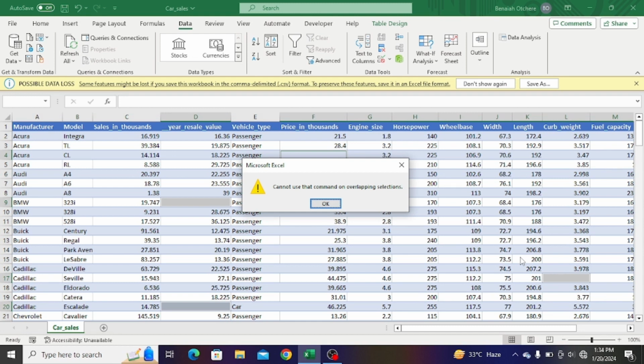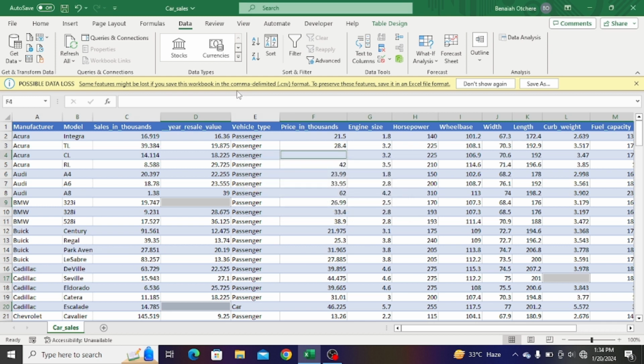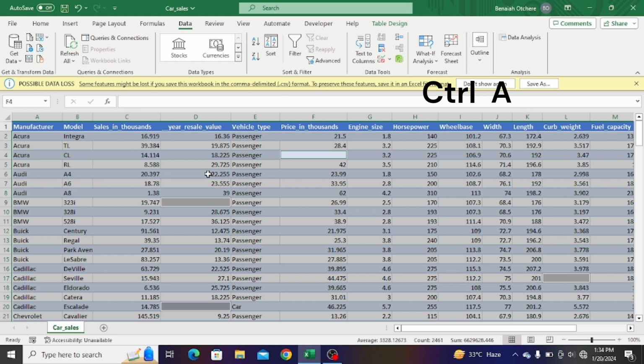In case you do that and you get this notification, "Cannot use that command on overlapping sections," just click on OK. Then go to the Data tab. Then click on Filter. In order to add filters, just reselect the entire table again, so Ctrl plus A. Then you click on Filter. Now no matter what, these arrows or filters will be added onto each column.